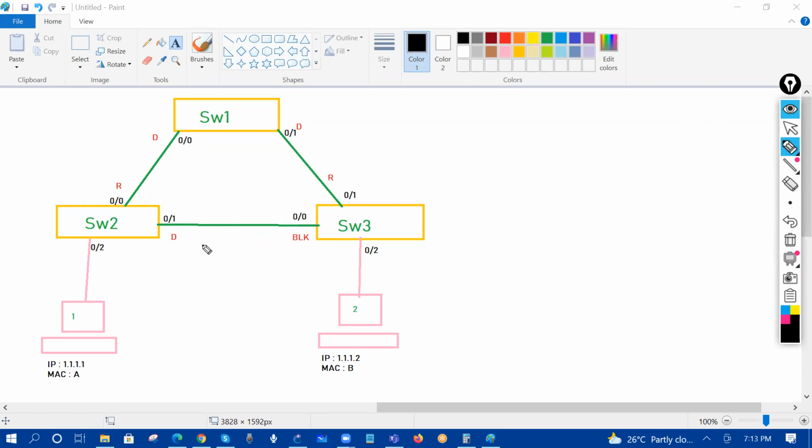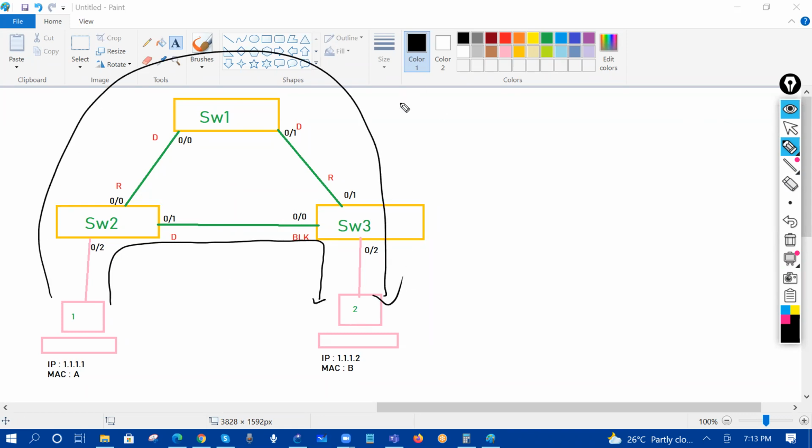See, if this person PC1 wants to communicate with PC number 2, it can go directly by this path as well, right? But which path am I taking? Suboptimal path. I'm just giving one disadvantage.